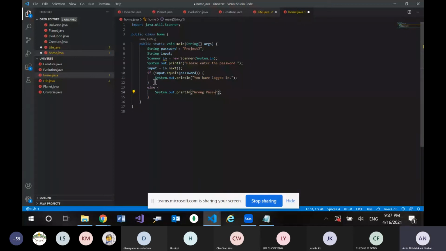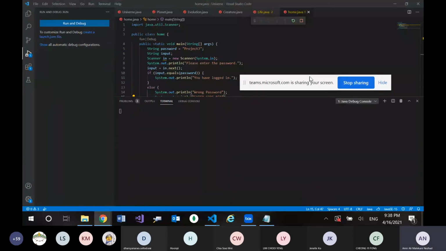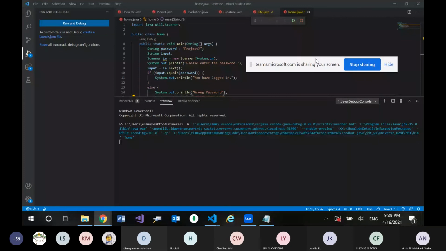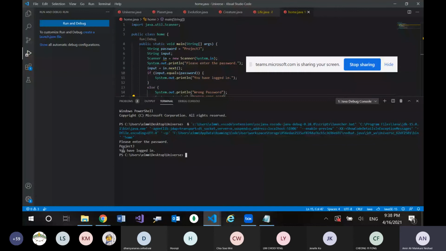Okay? And you can use it to add new stuff like, I don't know, enter code black, whatever you like. So let's see it in action. You see this interface. So let's input it. Remember, it has to be case sensitive. So projectJ. Input that, and it says you have logged in.